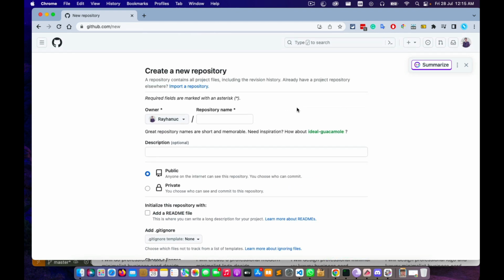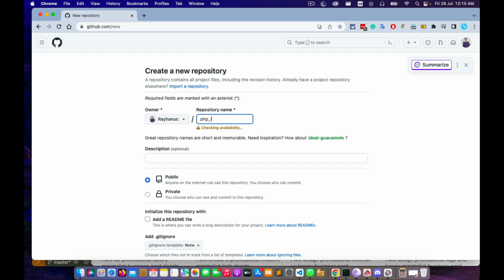There are two types of repository you can create. One is public, one is private. Code you can show everyone, you can choose this one. If you have any private code, you will choose this one. First things first, we are going to name it php_la. You can choose which one is suitable for you. One thing you have to keep in mind is that all of the letters will be small. If needed, you can use underscore.